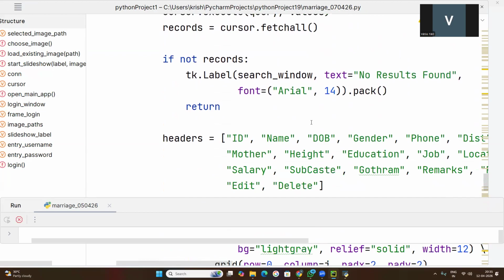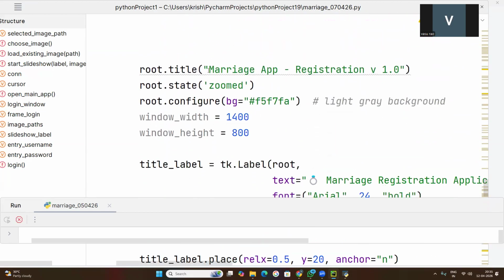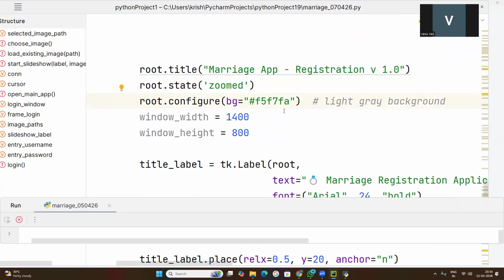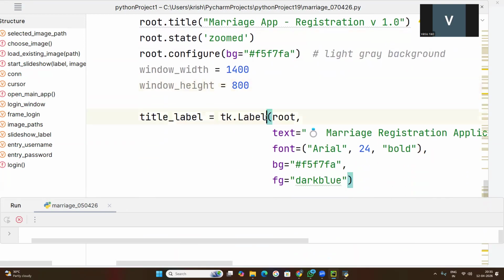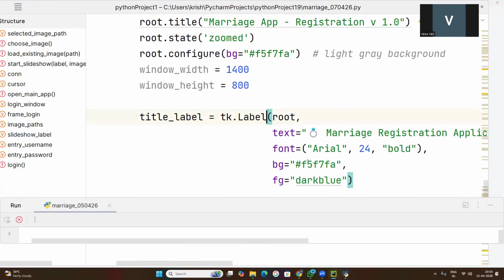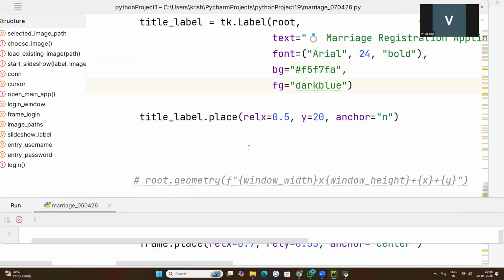Now, how the main window is created. This is the main window name. Once it is opened, it will be maximized. This is the background color, which for the main window is white, along with width and height. This is the label, with its name, text, font, background and foreground colors, and placement in the center.